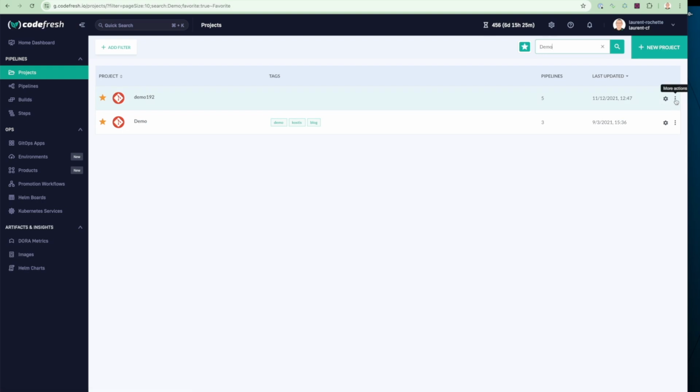On the right here, you have additional action to delete a project or to add annotation. Annotation are basically metadata, a key value pair you can attach to different objects in Codefresh, including projects. So let's create a new project.